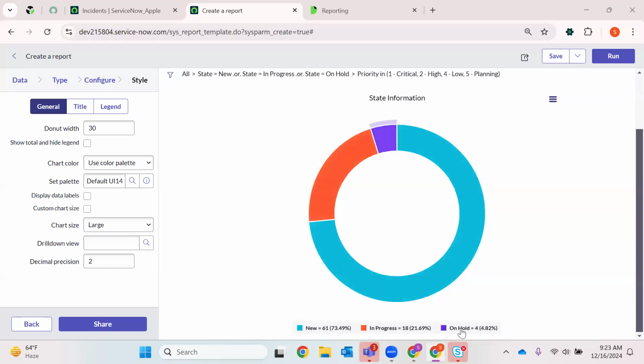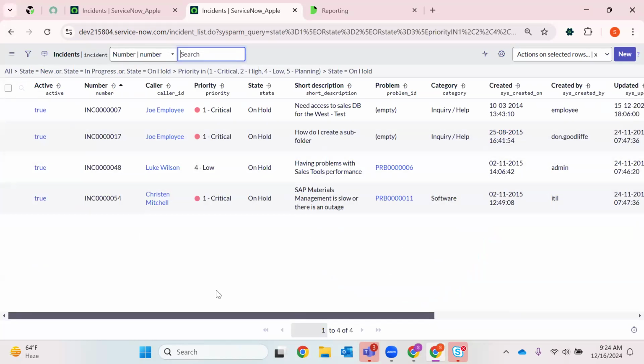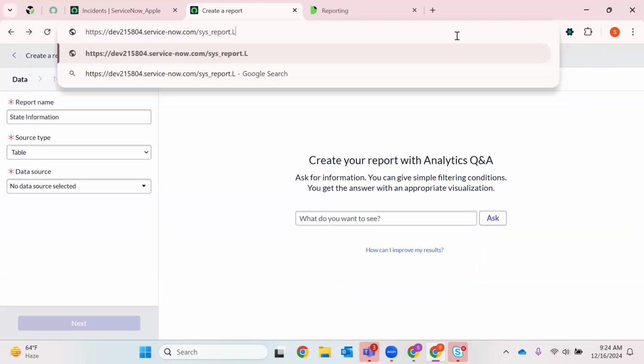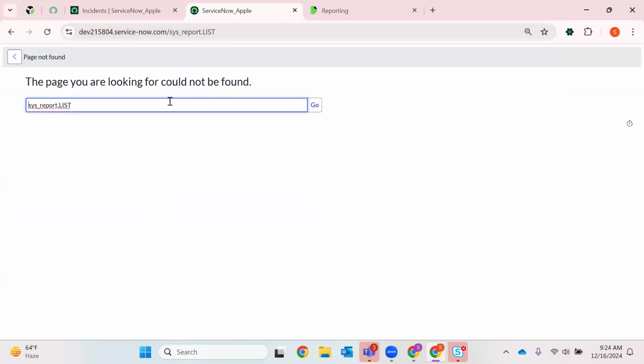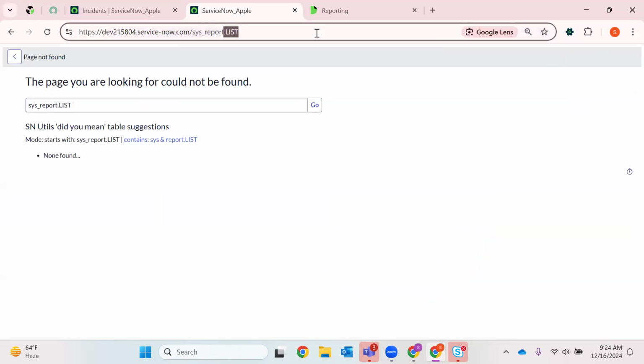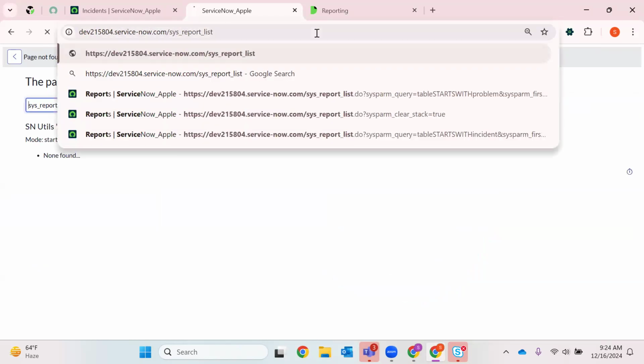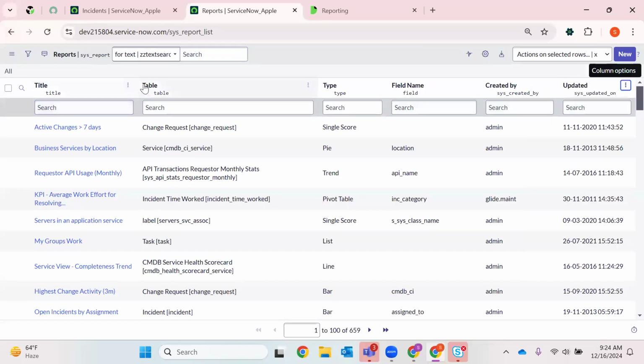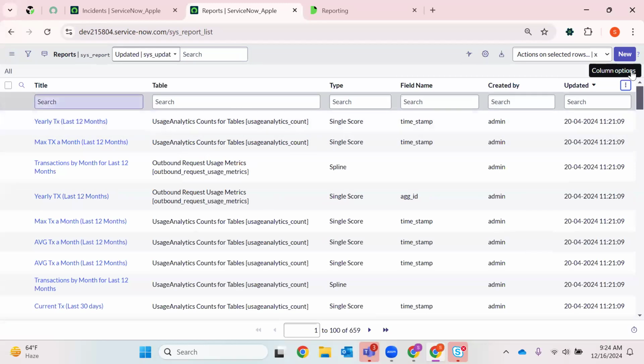For state, this is the indication. For in progress, this is the indication. For on hold, this is the indication. See, there are only 4 instances. And if you just click on that, you are also redirected to the data. Instead of creating this every time, actually you can save the report so you can open it from the source report. I haven't saved the report. That's my fault.